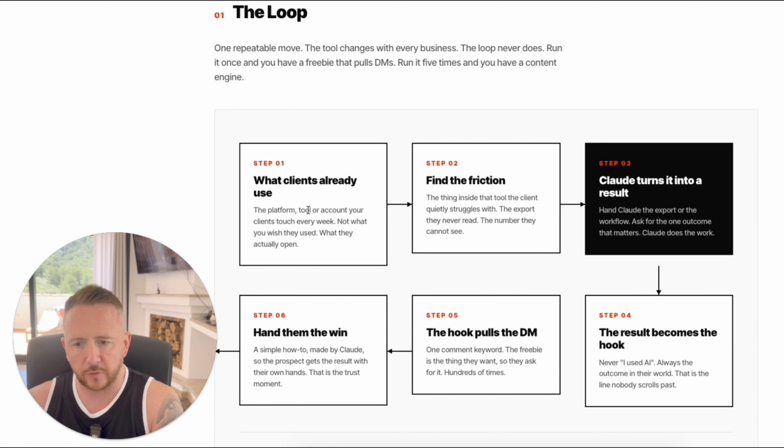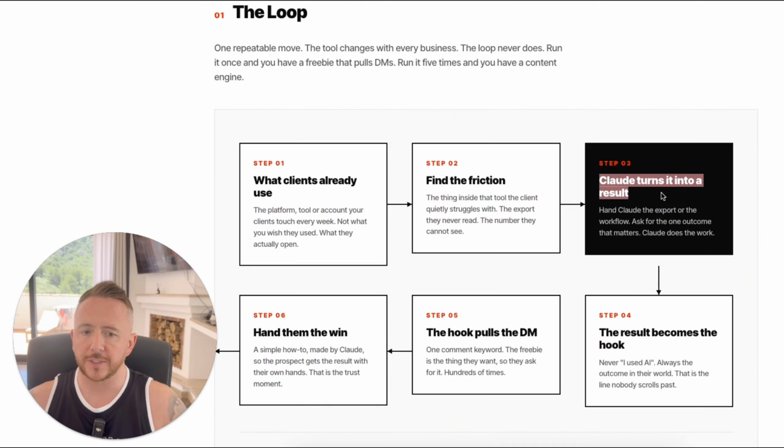So what's the platform, the tool or account that your clients touch every week? Not what you wish they used, what they actually open and interact with. Okay, then you're going to find the friction. So the thing inside the tool the client actually struggles with, the export they never read, the number they can't see.